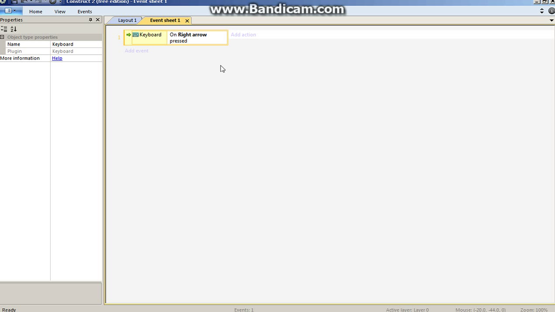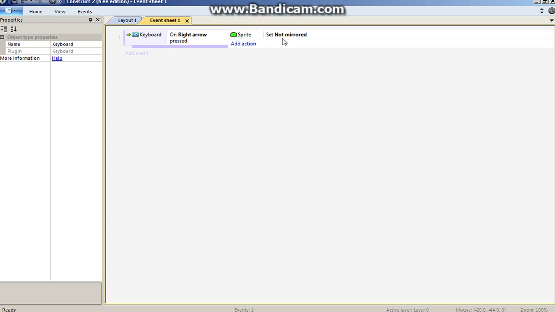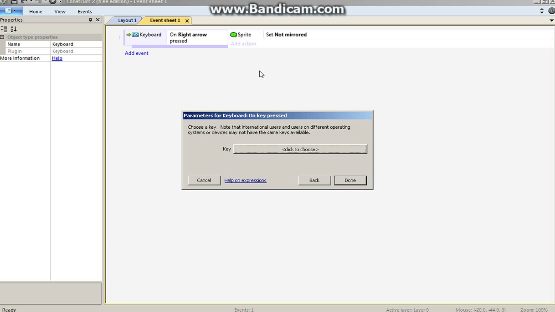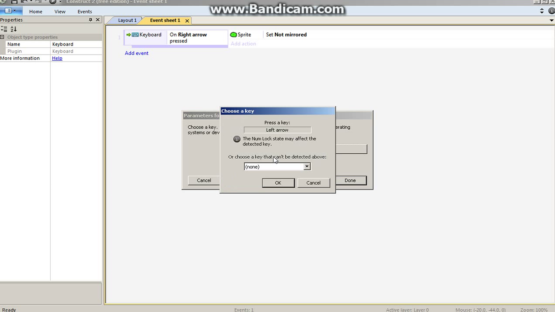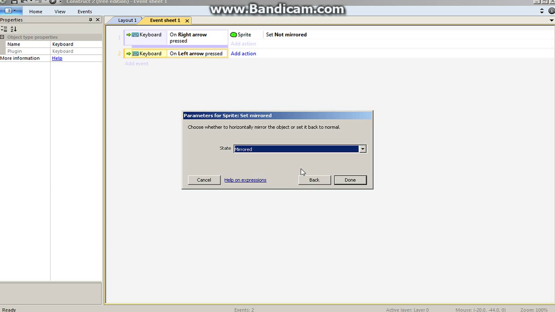Because my character is facing to the right, you have to do on right key pressed. You set mirrored to not mirrored. Done. This is very important because I'm about to do the opposite, and it's going to be mirrored. If you try turning to the left, then... So you're going to do the same thing, but you have to do left arrow. Okay, done. You're going to add an action to that. Sprite, set mirrored to mirrored.